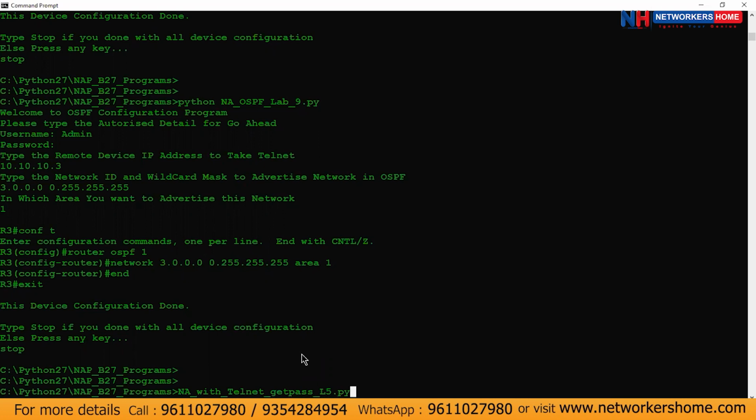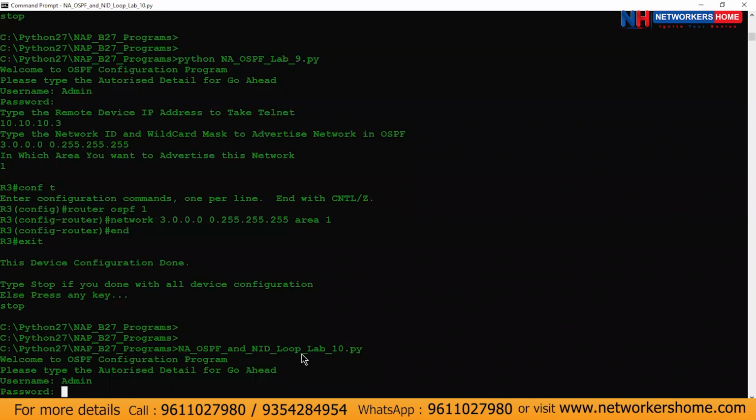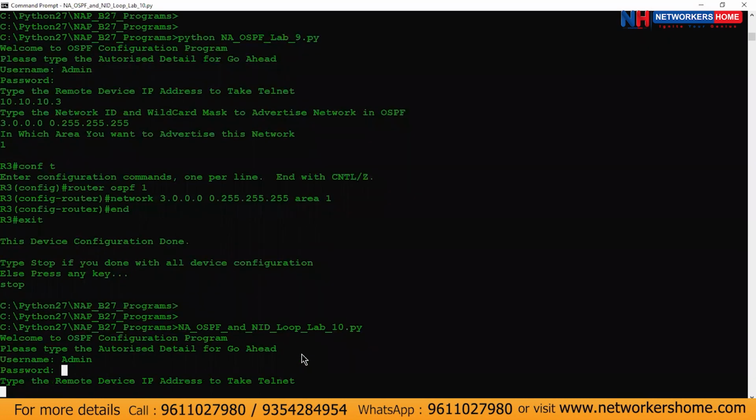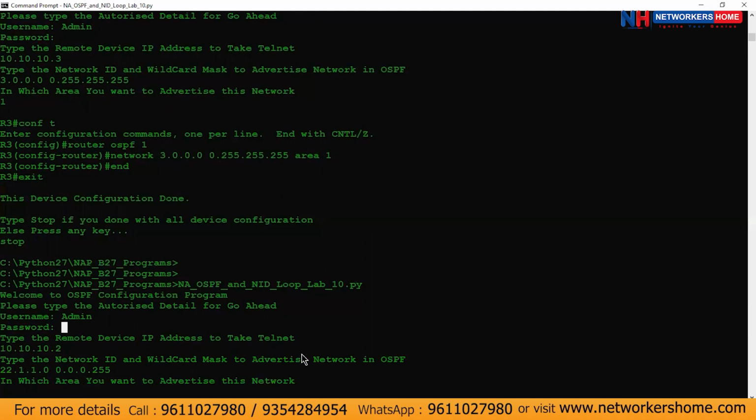Where is that? Okay, here it is asking for the username admin, password A123. Type the remote device. Let's say now I'm targeting 10.10.10.2. Type the network ID and wildcard mask to advertise the network. Let's say I want to configure this first. Let's say 22.2.1. Router 2 is dead. So let's say I'm using here 22.1.1.0 with the wildcard mask. In which area? Let's say area 2.